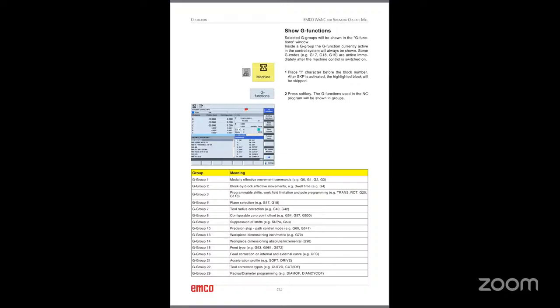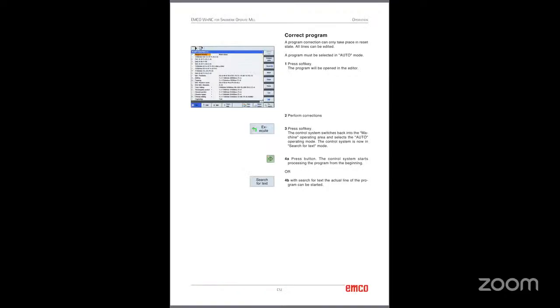Correct program means we already saved a program into the machine, so we can edit that program. The function used to edit that program is called correct program. So we can change the feed, the speed, correct the dimension, or edit the G code. We can use this correct program. Make sure that your machine is in reset state. If your program is running, you cannot use program edit.